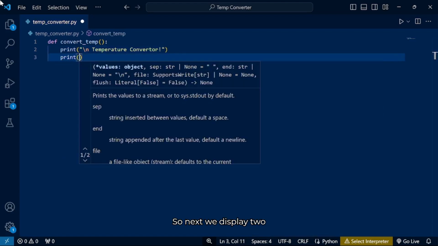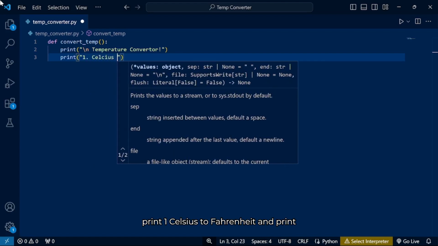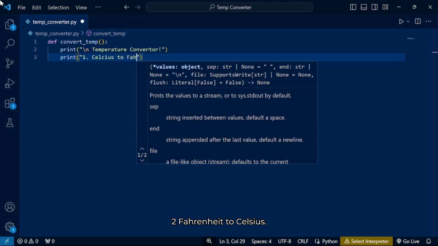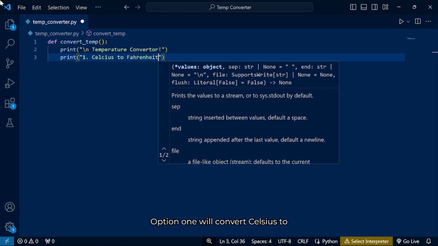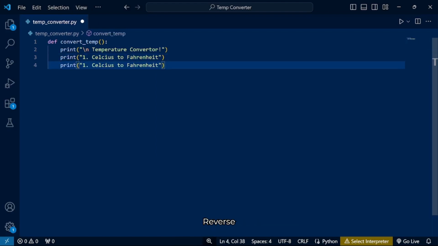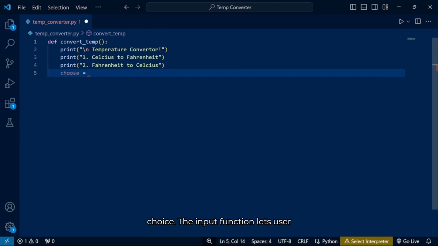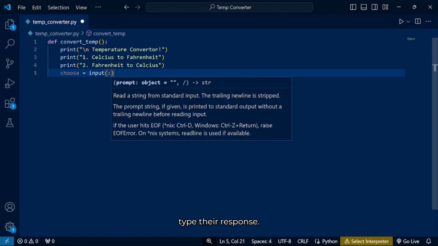So next we display two options for the user to choose from: print 1, Celsius to Fahrenheit, and print 2, Fahrenheit to Celsius. Option 1 will convert Celsius to Fahrenheit and option 2 will do the reverse. We then ask the user to input their choice. The input function lets the user type their response.